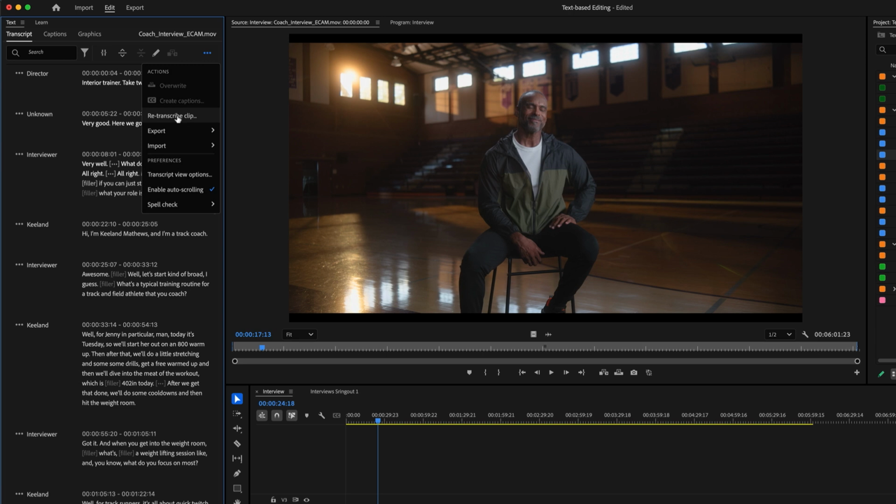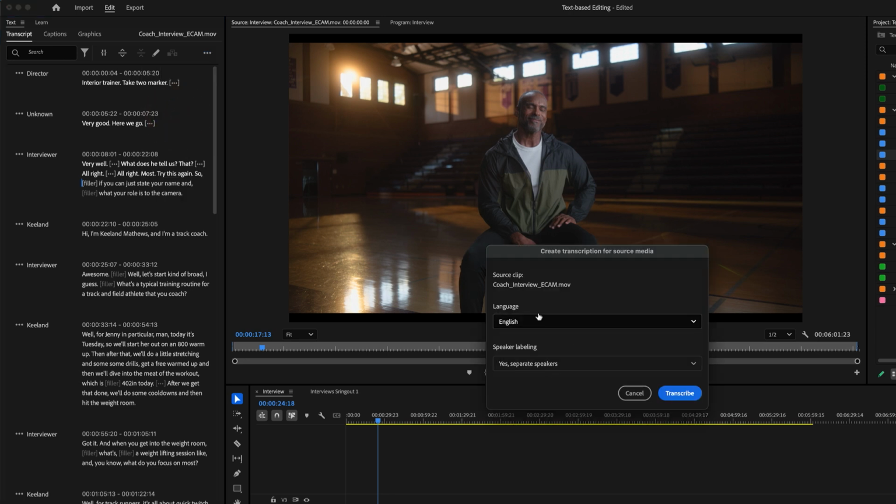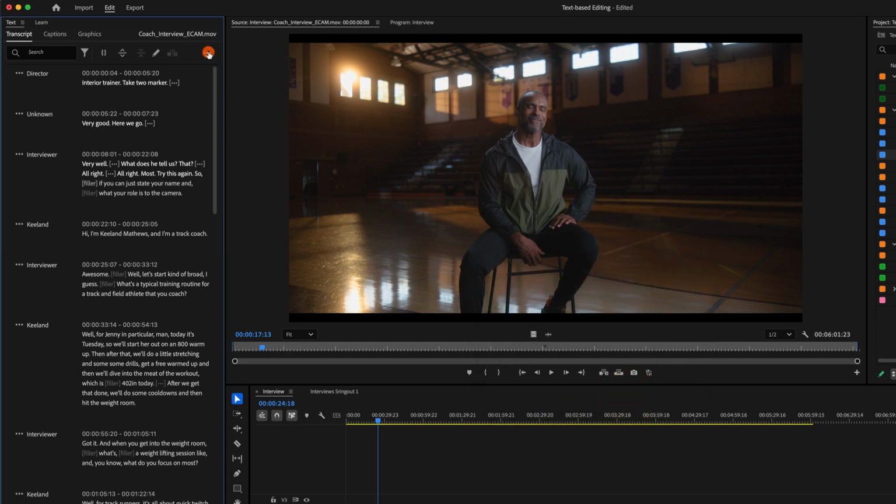You can also choose to retranscribe a clip and change the language there. So if you realize, oh, you know what, I thought it was in English, but I chose to not auto-detect it, and it turns out they started speaking Spanish right off the bat, then you can change the language. And if you forgot to separate the speakers, this time you can separate the speakers, and it's going to redo the whole transcript for you.